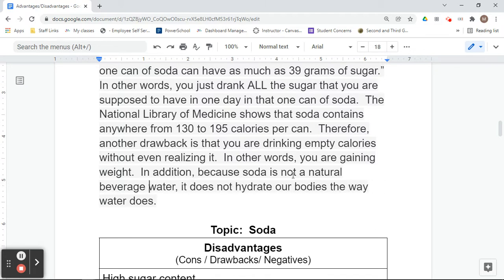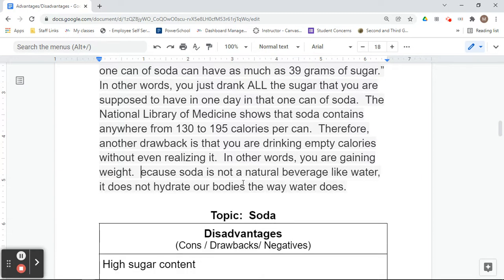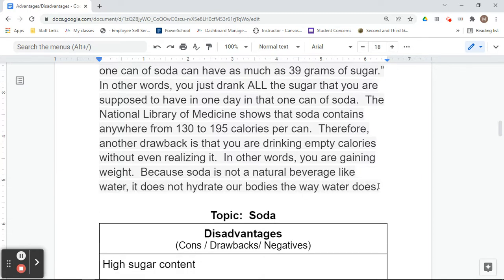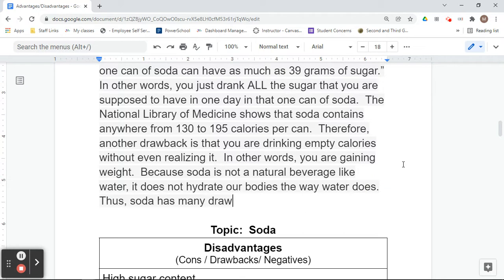And instead of this, I may put like water. It just sounds, normally I like such as, but it doesn't work. I think I'm going to say because, and I'm taking that back out. Thus, soda has many drawbacks and consumer drawbacks.